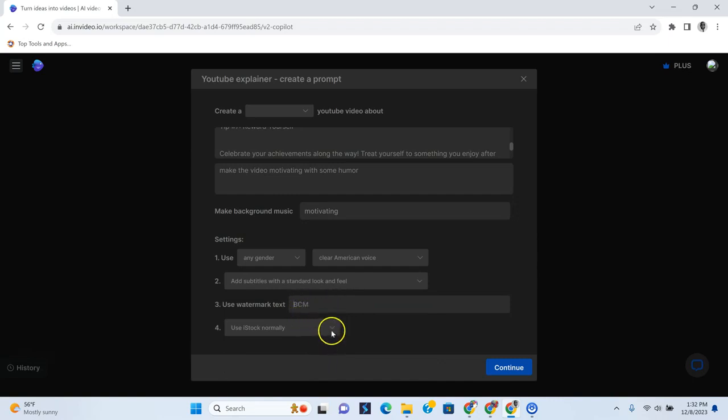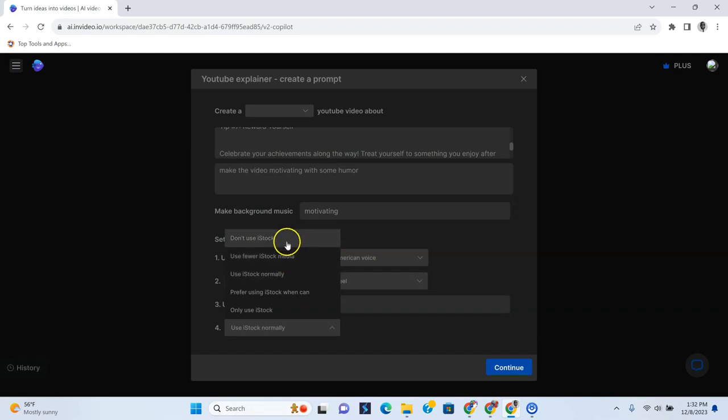Use iStock normally. This is really cool because in this tool, you have options to use the iStock media and just the regular stock media. And so you could say use fewer iStock medias, or prefer using iStock when I can, or only use iStock. But the thing is, of course, you really have a limited amount of iStock depending on the account that you have. So I typically just say use fewer iStock media and then continue from there.